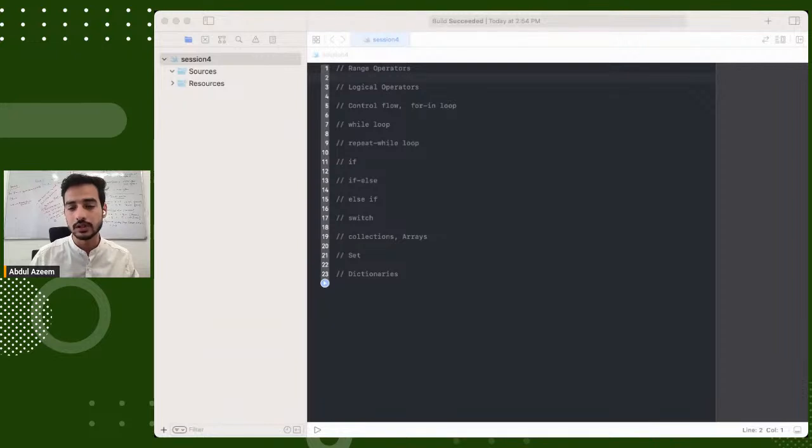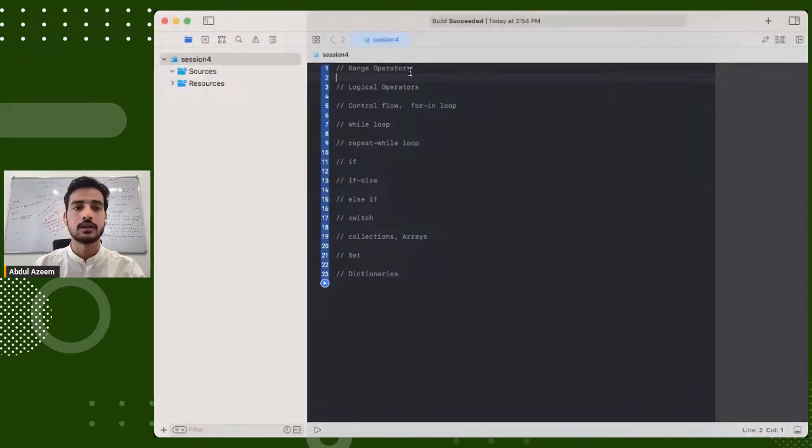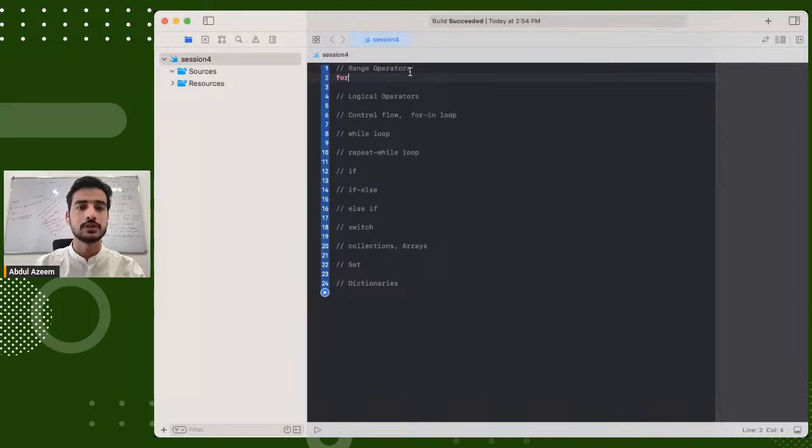There are ways to run loops. Range is one operator with the help of which you can run your loops in any range. It doesn't matter how big your range is, or how big a range you want to run your loop through. So for example, let's say I want to add numbers from 1 to, let's say, 10, and I want 1 and 10 included.